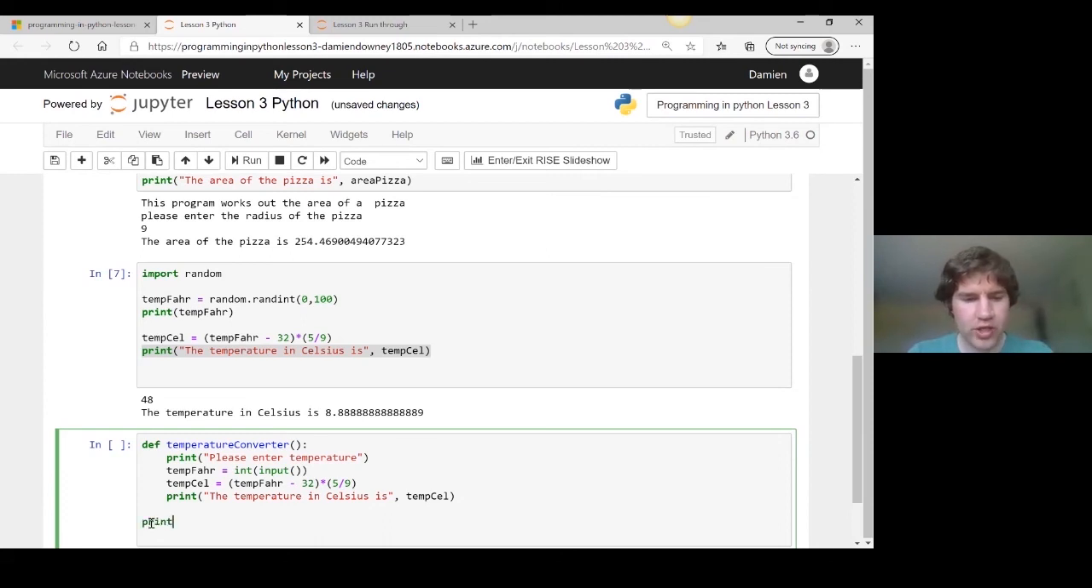So I'm going to just put in one print statement at the top, print this program converts temperature. Okay. And then I'm going to call the function. So all you have to do to call the function is to type out the name of the function. So I'm going to copy this here and paste it here so that I don't make any mistakes.